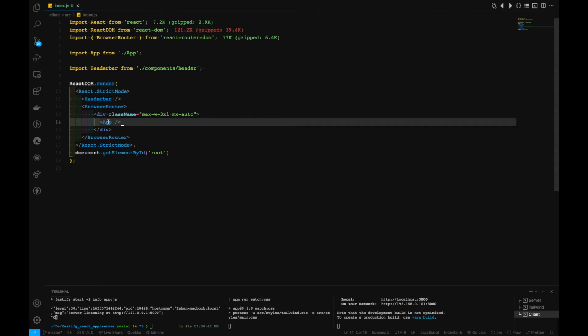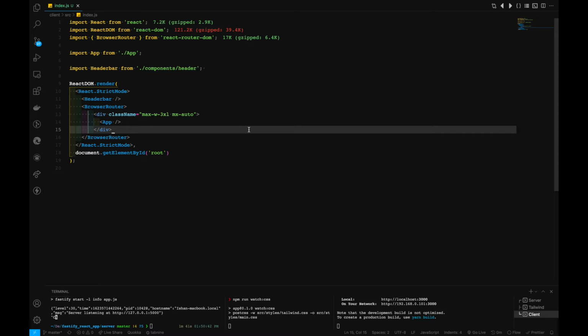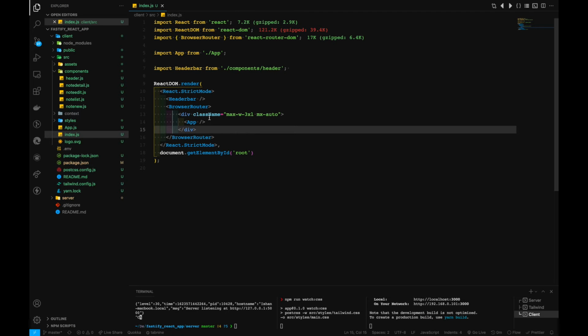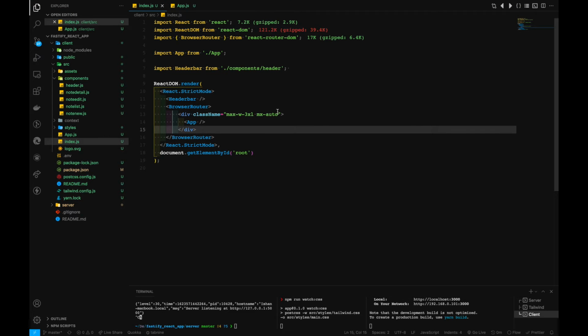Let's grab browser router and wrap our app inside of it, and we want the header bar, which is the component that we created before, to be available in all the pages. That's why the header bar is out there and the app is inside here, so that we can just change the routes inside of our app. Inside of our app, we just added the switches that we need, and that's basically it.